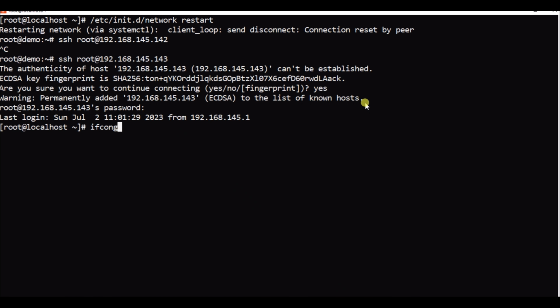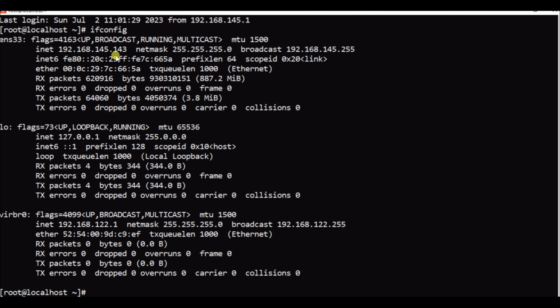If I run the ifconfig command again, remember here it was 142, now it's 143, which is the static IP that I've just set up right now.